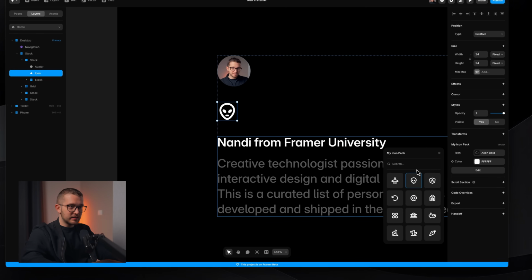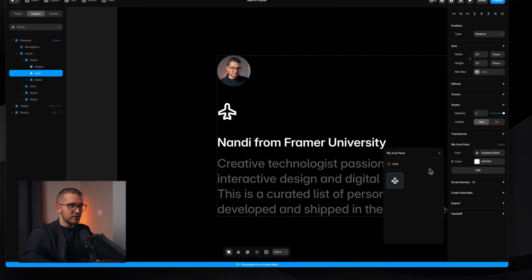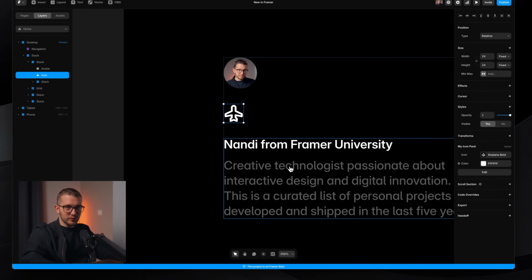And still I get the visual search experience. I can also search by name. So airplane, it's just going to show the airplane here. So this is just crazy good.